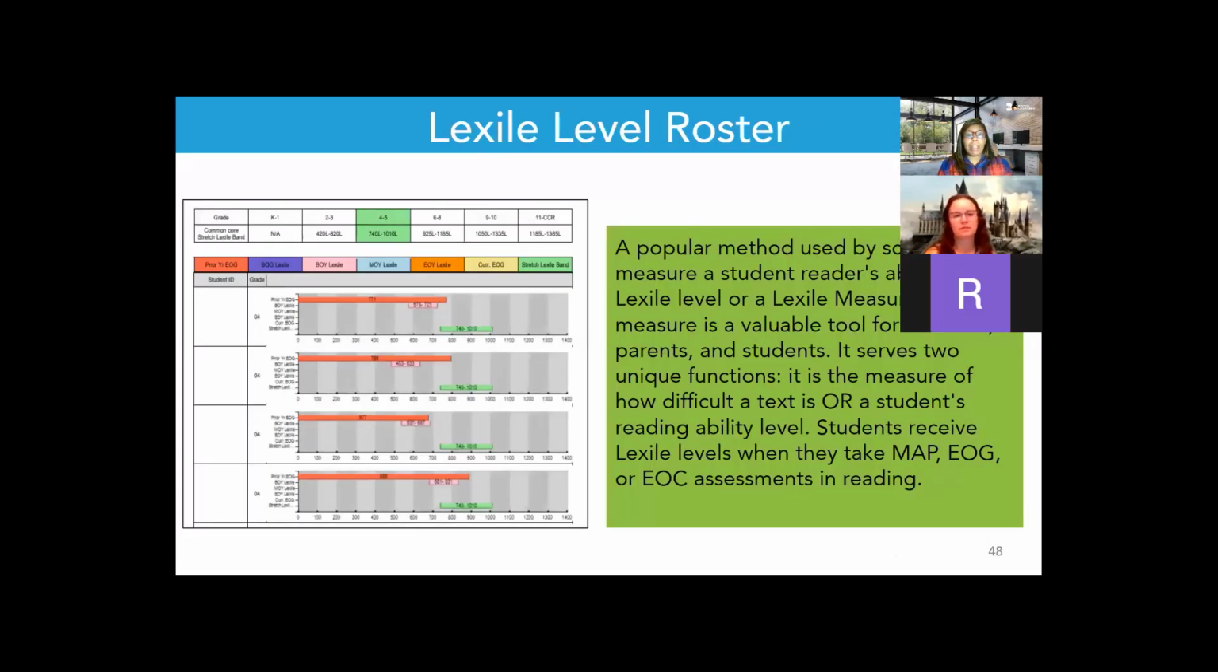Lexile level roster. This report updates after each MAP window, and basically tells us where the students are, along with the prior year EOG. We do not have that for this year, so that is blank. But on a normal basis, we would have their prior year EOG, and then when they take MAP, it's going to tell us they left off, for this example, at a 771. When they took MAP at the beginning of the year, they were at a 573, and that's in the pink. Middle of year will show up in blue. End of year will show up in orange, and then current year EOG will show up in this beige color.